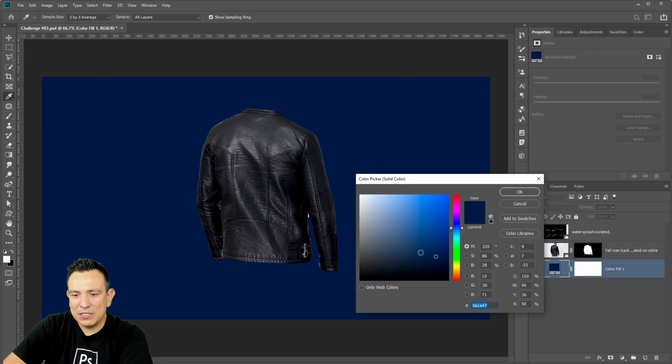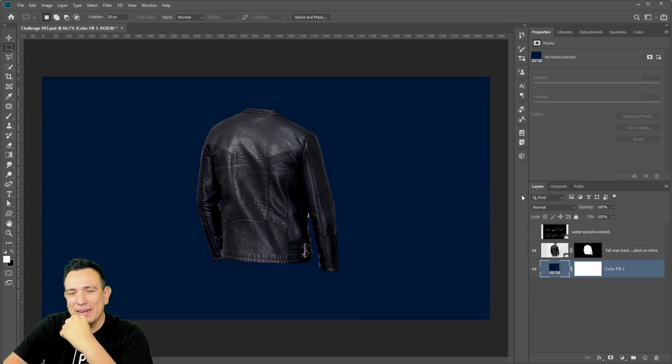But before I do that, I still think that this background's a little too bright and too saturated, so I'm just going to bring it down just a bit. So maybe something like that. So it's a little darker and not as saturated, and that looks better to my eye at least.